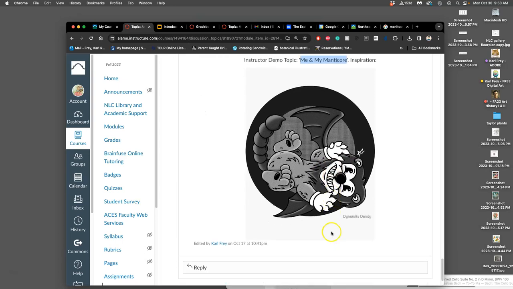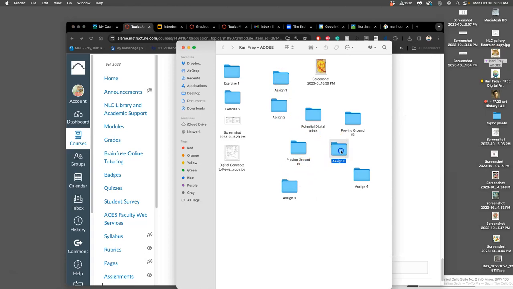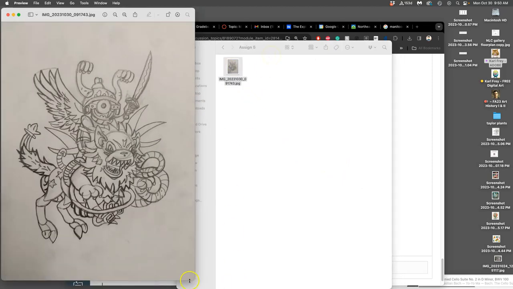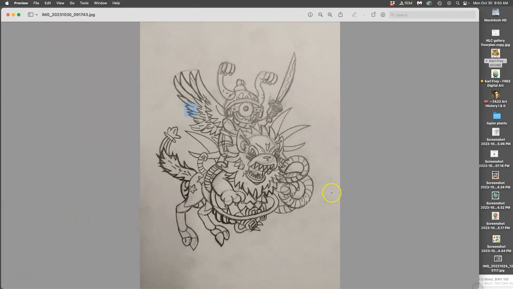So what did I do? I started sketching. I made an assignment 5 folder. And this, I sketched with pencil, and this is what I decided to do. So it's a manticore with kind of this weird tail, stars on its flank, these kind of spiky wings, and then this really crazy kind of mechanical saddle thing where I have my little minion-esque knight riding on the back and he has wings.